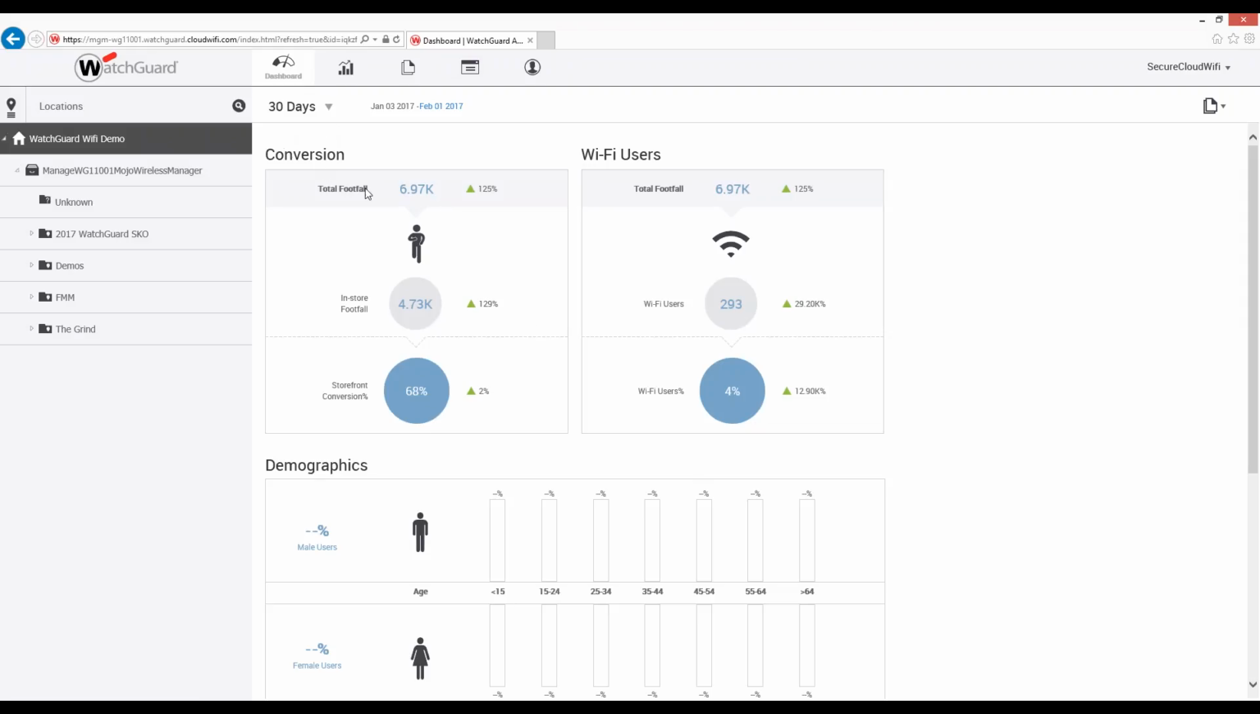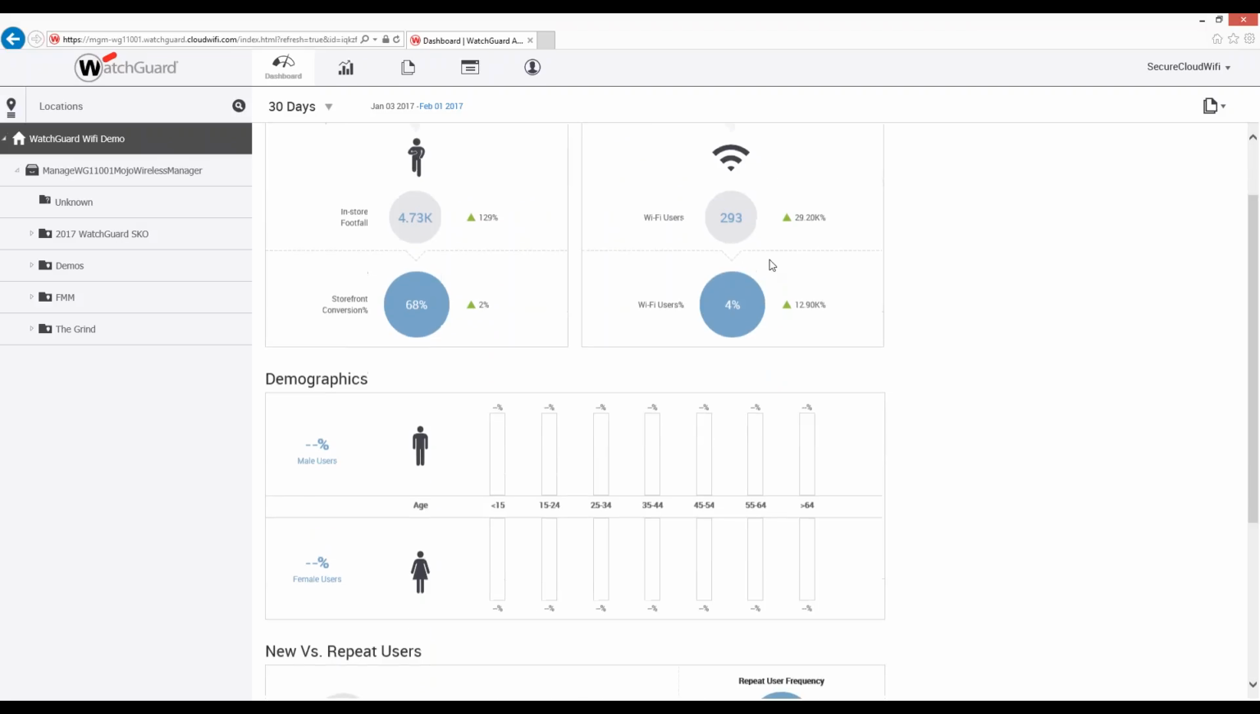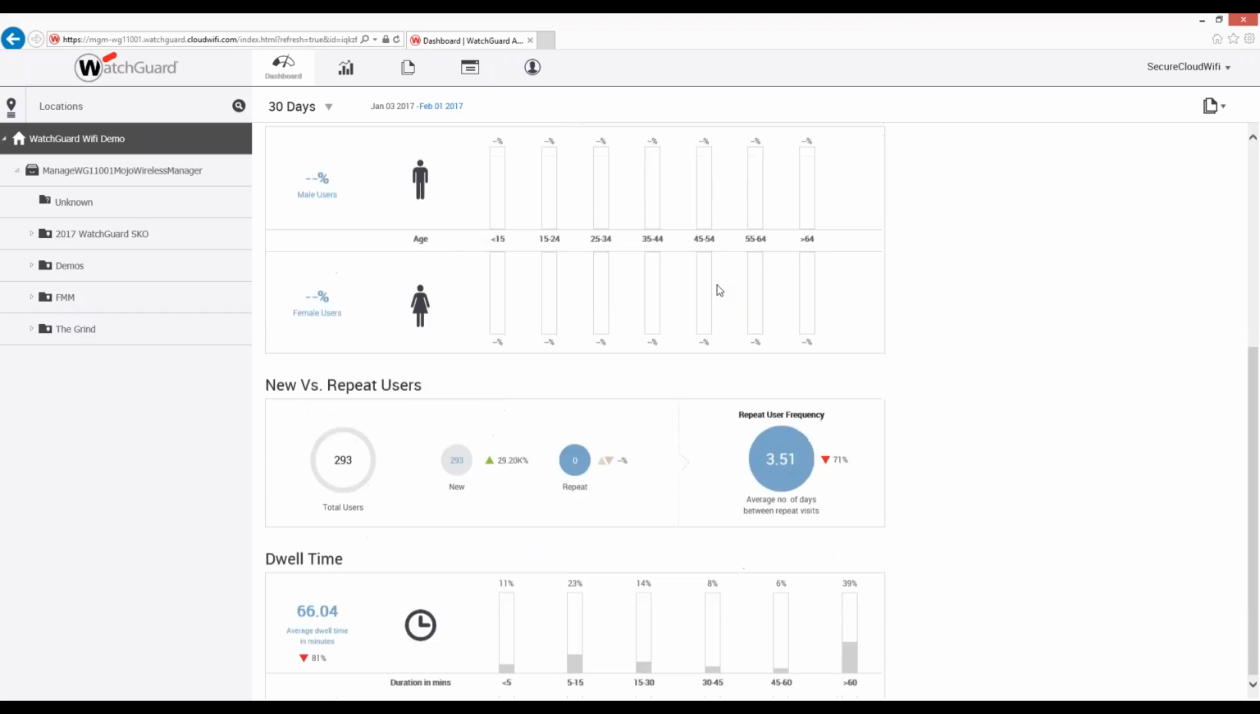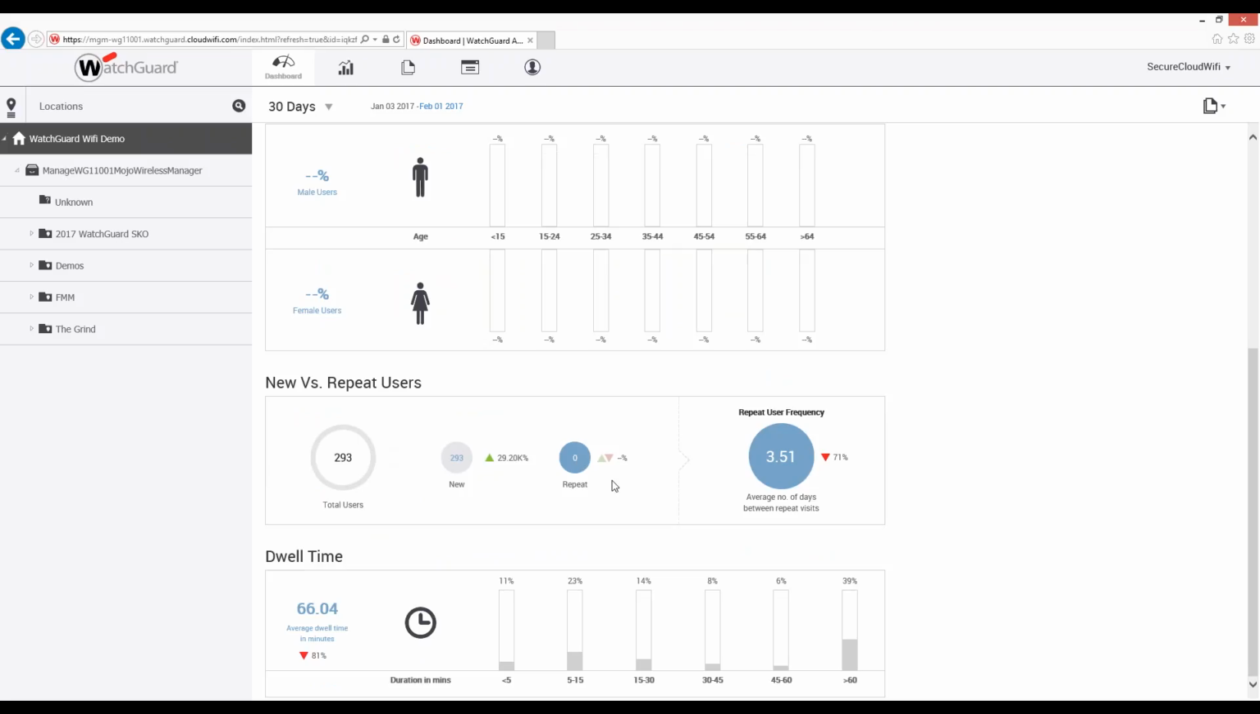It's going to show you things like conversion rates, so who's walking past your storefront versus who's walking into your store. Remember, this data gets pulled even if folks aren't associating to your SSID, because people walk around with their Wi-Fi on, it's beaconing, so we're able to detect that even if they're not actually logging into your Wi-Fi. So we're able to detect people walking past your store versus people walking into your store. We're able to see total footfall, how many people are connecting, demographics, if they're providing demographic data through their social media login, we're able to see male versus female. We're able to see who's a new user versus who's coming back, and how long they're staying in your store.